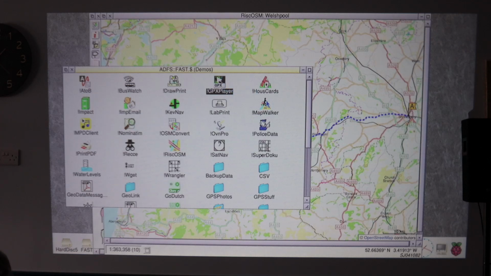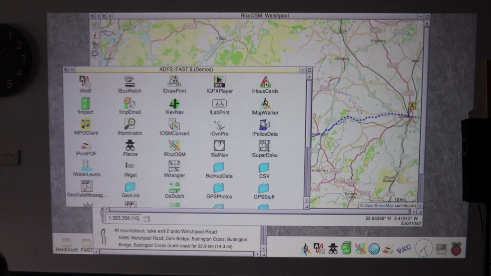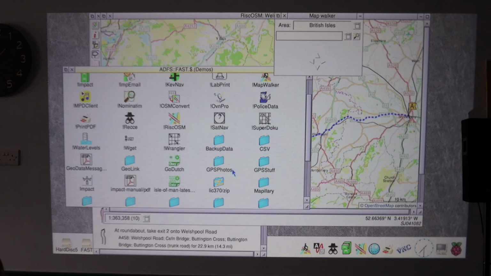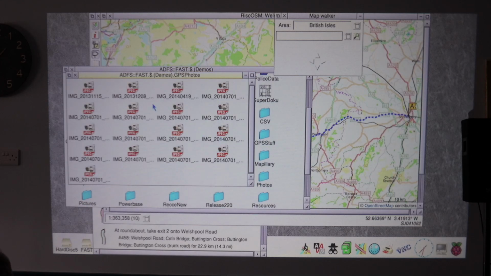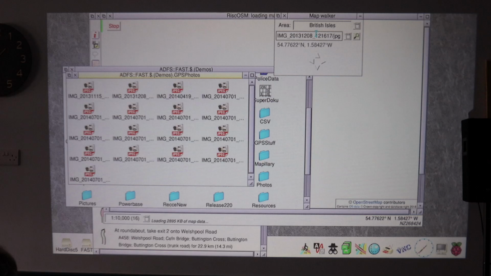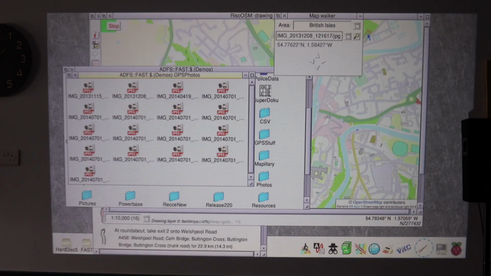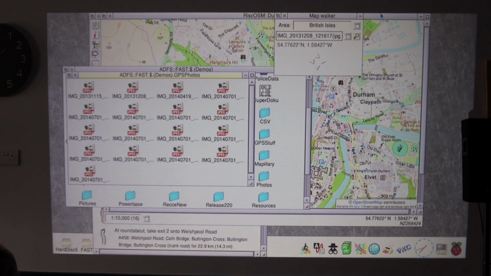There is a thing called Map Walker. So Map Walker is a very simple application. It allows you to choose a location in the world. I'm just going to demonstrate. You see, when you've got a nominative selector like this, you can drop a photo onto it, and if the photo has geographic locations in it, it will then pick that up.